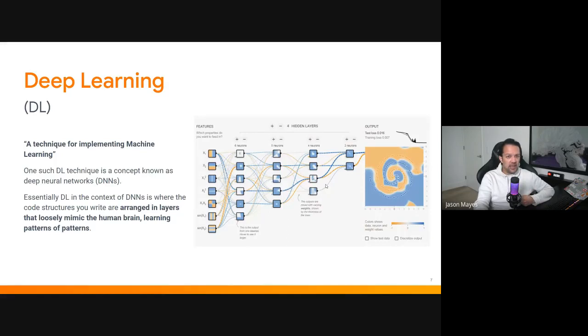Now, deep learning, on the other hand, or DL for short, is a technique for implementing machine learning, which is the application we spoke about on the previous slide. And you can think of this as one of the algorithms you can choose in the application to make the machine learning come to life. And there are many other things out there you could use, and deep learning is one of those things. So just one algorithm. And a popular technique here is known as deep neural networks within this deep learning domain. And essentially, these are code structures that are arranged in layers that very loosely mimic how we believe the human brain to work, essentially learning patterns of patterns as you go deeper into the network.